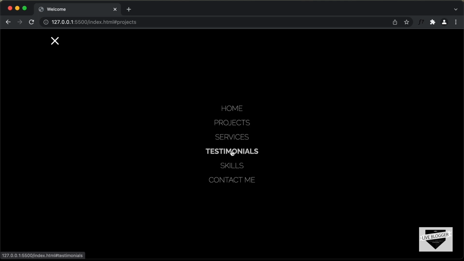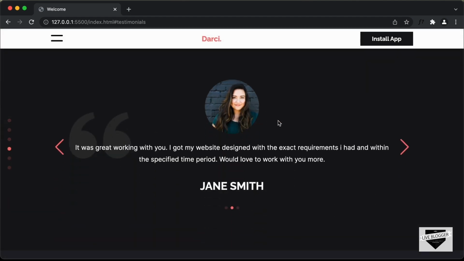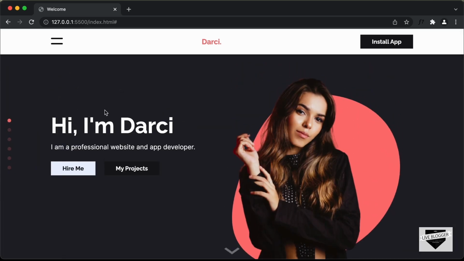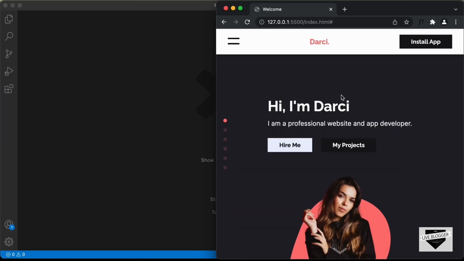And if I click on any of these menu icons, so let's click on testimonials, and we are taken to the testimonials section. Let's go back to the home. And this is also responsive. So let me just decrease the width of this browser window. And here we can see this is the first breakpoint, and we have a different layout for the hero section.